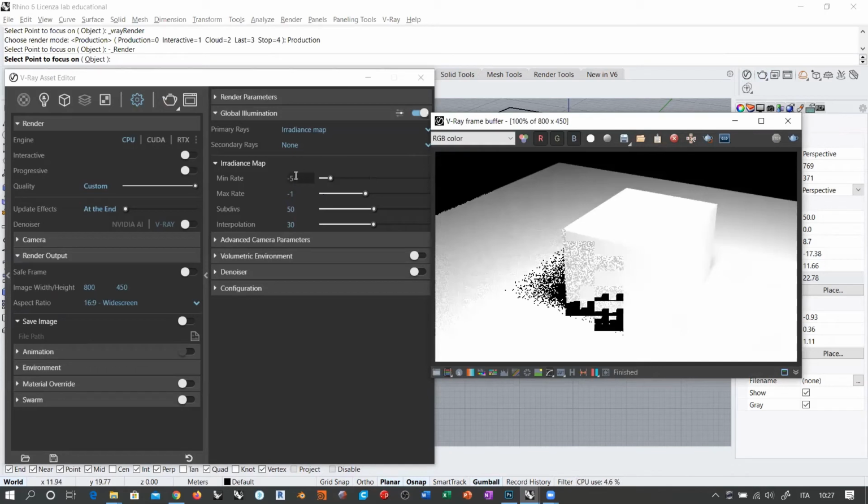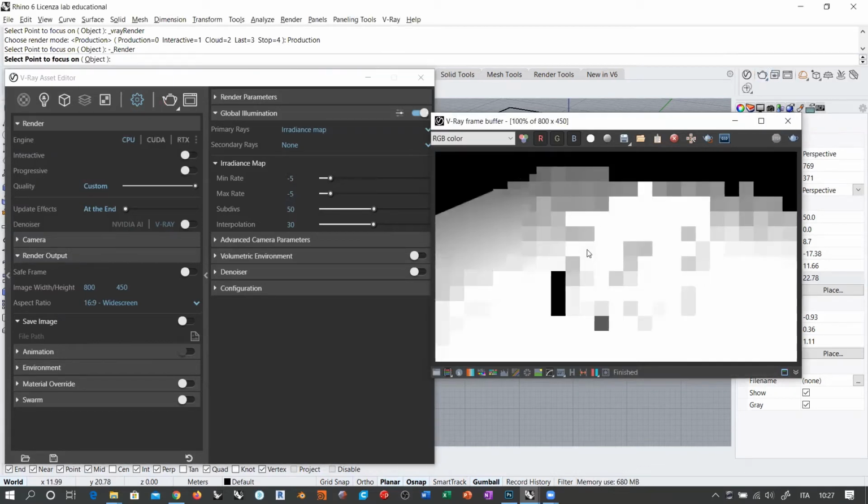Now, what is the problem? The problem is that we have min rate and max rate, okay? So when you have a difference between min rate and max rate, V-Ray considers all the passes between -5 and -1, which are -4, -3, -2, and finally -1. But if we set this to the same value, -5, -5, and we hit render once again, and we stop, here you will see exactly the division that occurs at one specific value of min rate and max rate.